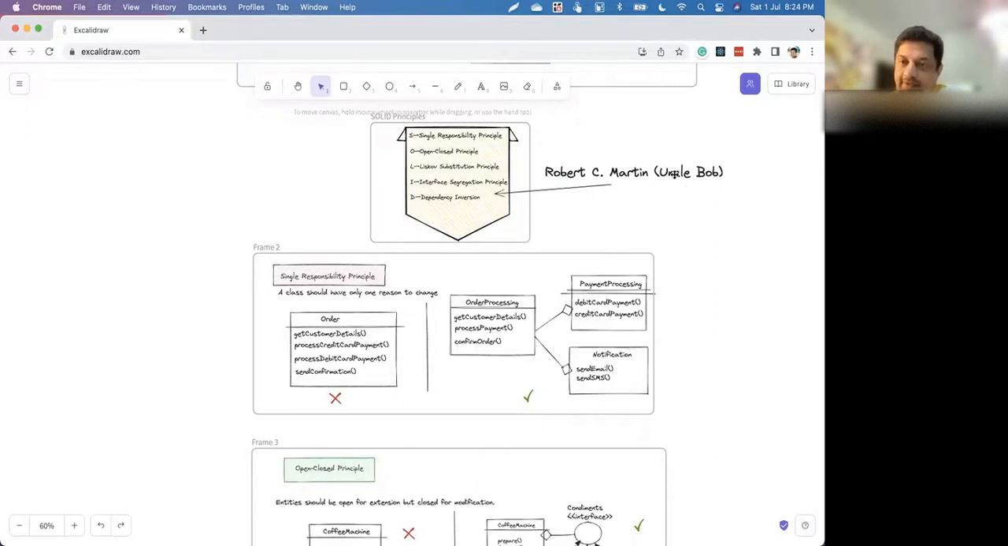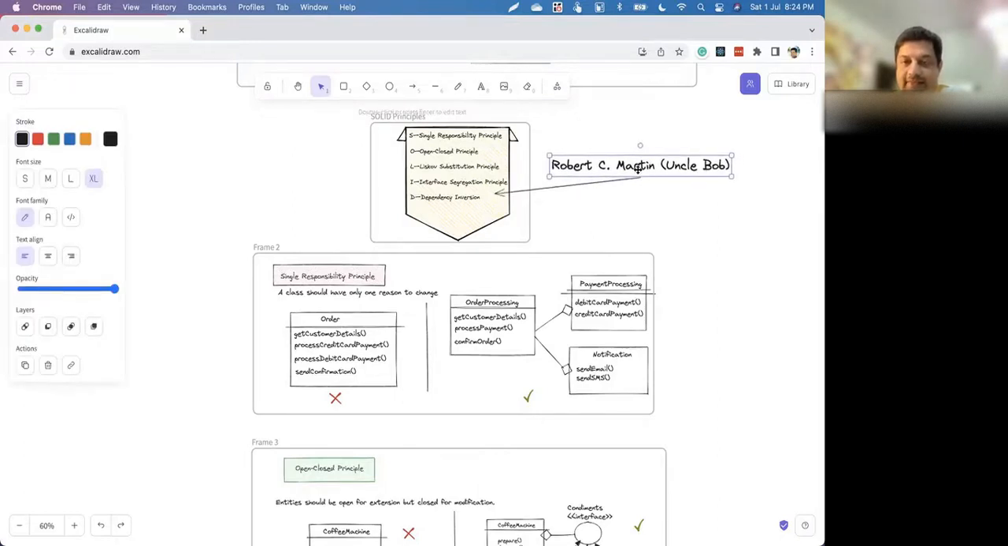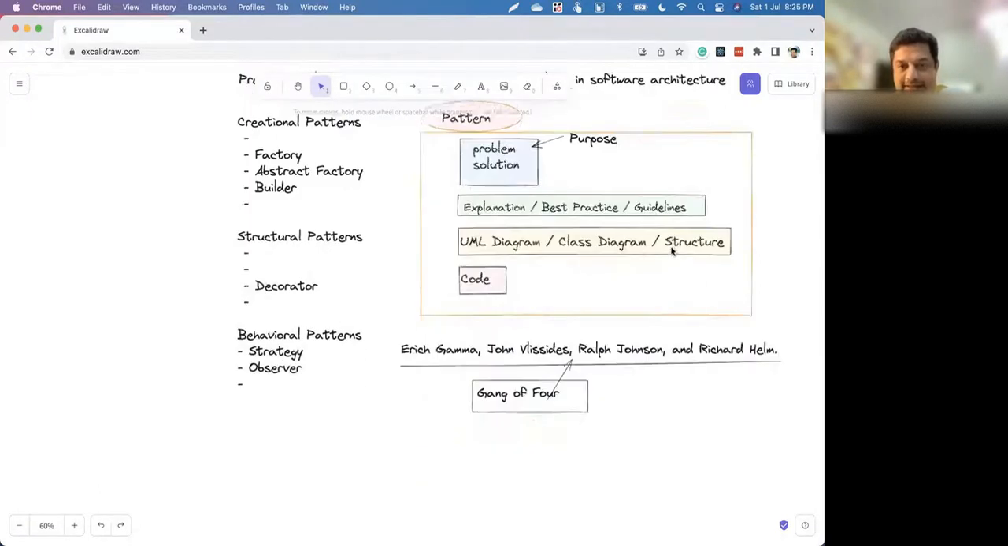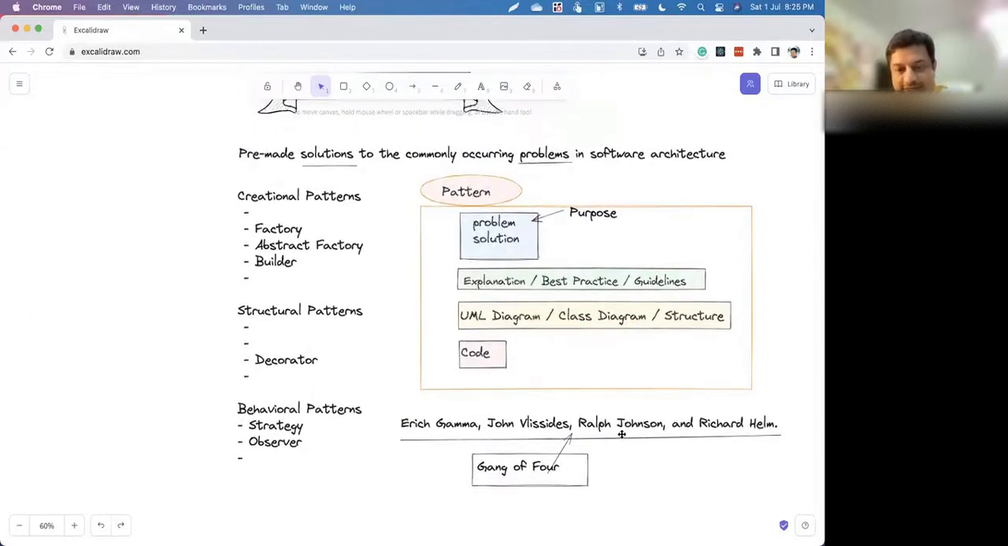You can see his name and learn more about him. He gives a lot of presentation sessions on software architecture, and you can look into his videos and sessions. He has also written a few books. One book is called Clean Code. He has also written a book on clean architecture. These are a few books by Uncle Bob. In the same way, in the design pattern part, these guys have also written a book on design patterns.